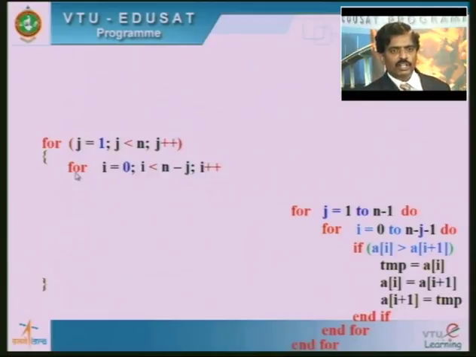Okay, now the for loop starts here. Within this for loop, you have to write this if statement. So I open the brace here and I close it. So within the body of this for loop, we have to write this if statement.